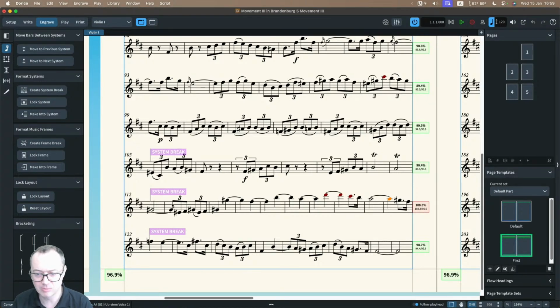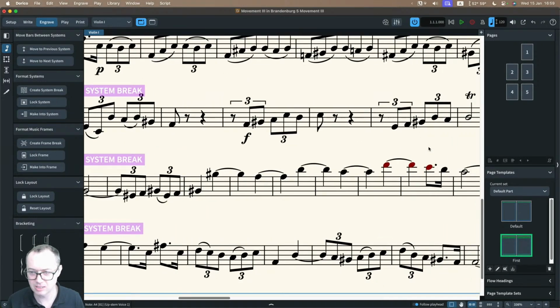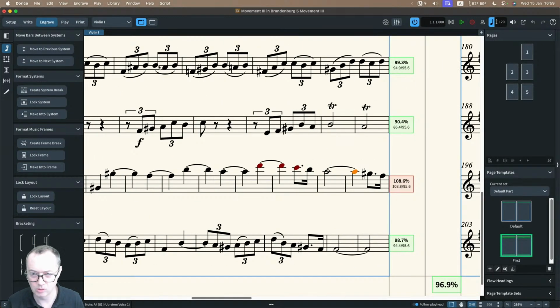So it's adding these system breaks in, and now we've got these numbers. These numbers are saying that this system here, all the way along this system here, is using 99.3% of the available spaces. Spaces is the note spacing rule and how many spaces it's allowed, etc. There are 95.6 spaces, and it's used 94.9 of them.